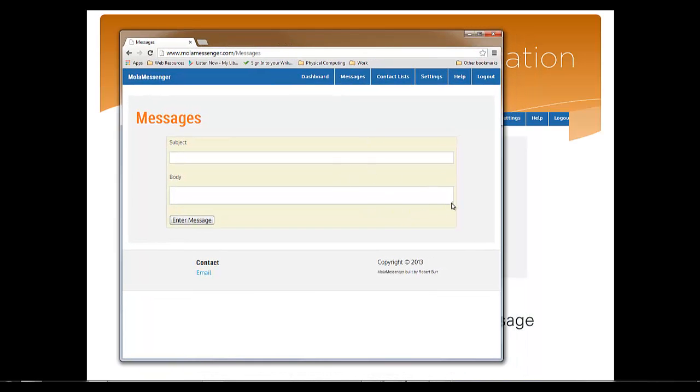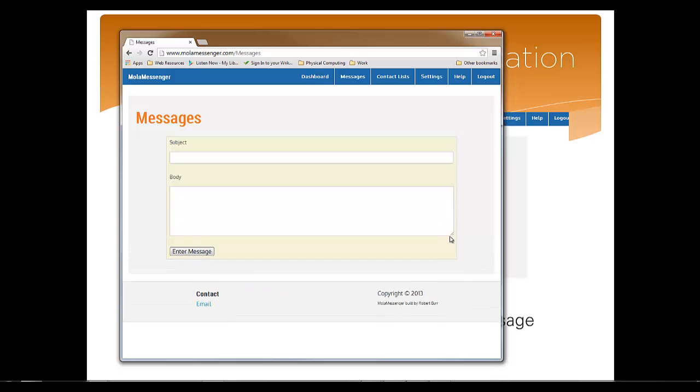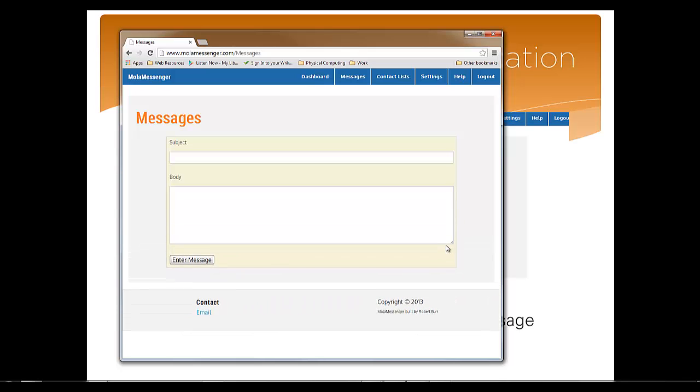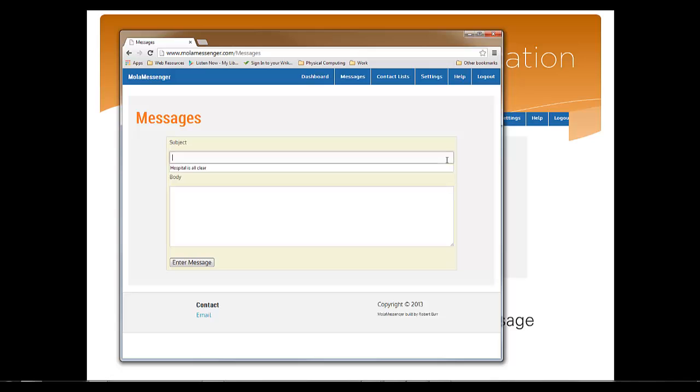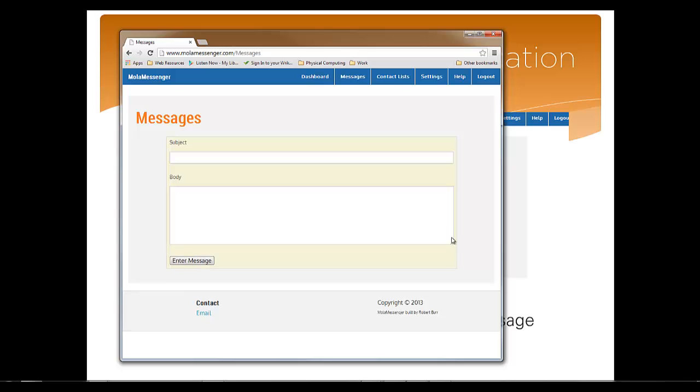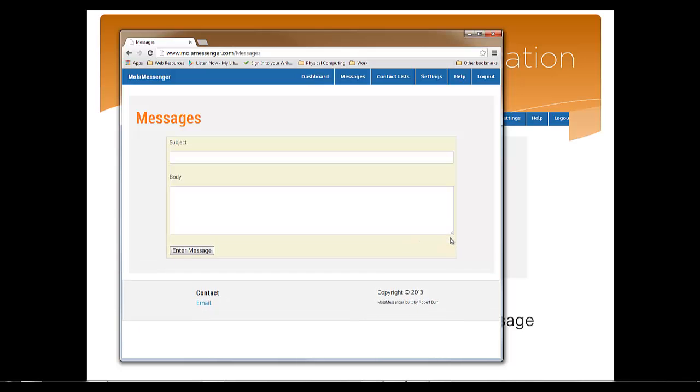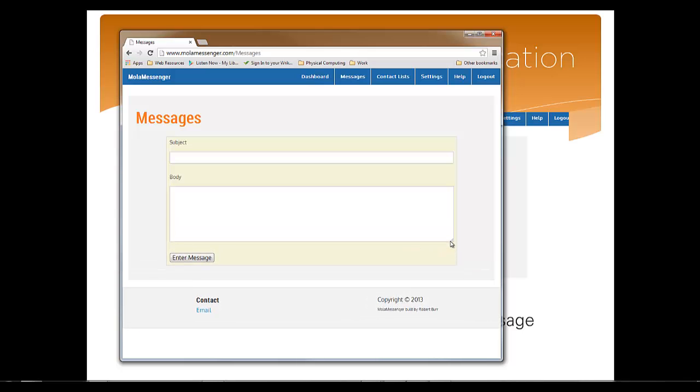And you'll notice on the body what I've done is I've actually created the text area to be expandable. And you can do this, and this is just an HTML text area tag. So you can actually expand this to see more of your text or your message.